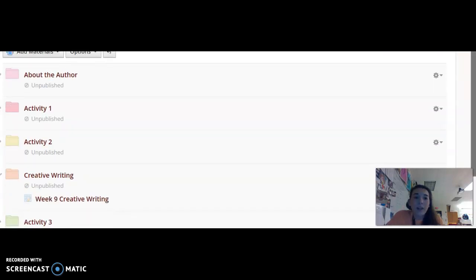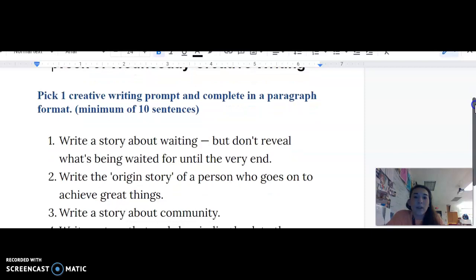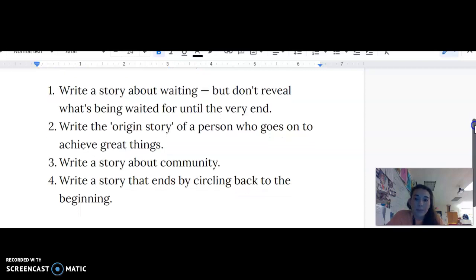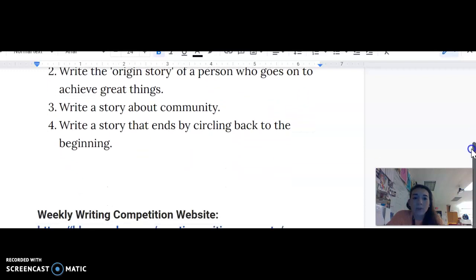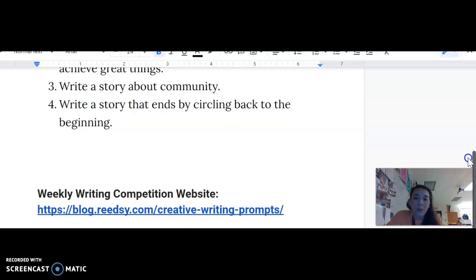For creative writing for this week, we are on Week 9, and our creative options are to write a story about waiting, but don't reveal what's being waited for until the very end. Write the origin story of a person who goes on to achieve great things. Write a story about community, or write a story that ends by circling back to the beginning. So those are our different writing prompt options. Once again, you still have this option to do the weekly writing competition website, if you would prefer to use a writing prompt from them and to enter the competition.